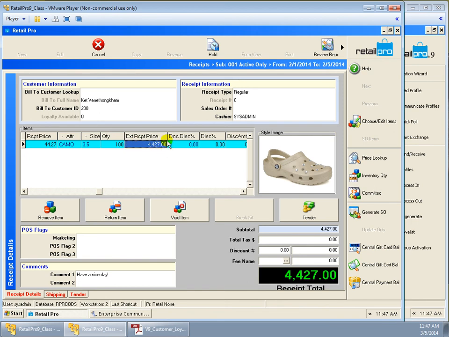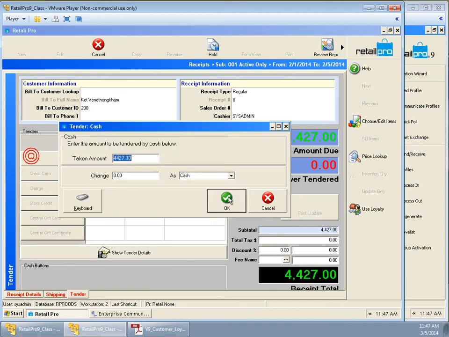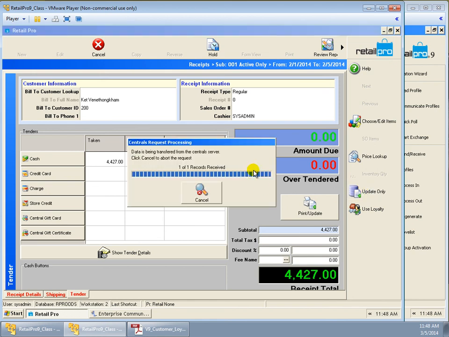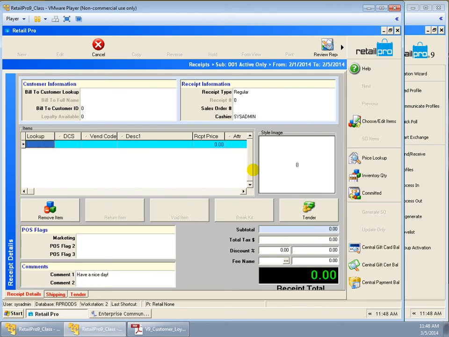Based on our program, 1 point for every dollar spent, Ket should receive exactly 4,427 points after the sale. So I'll go ahead and just tender this. We'll use cash because Ket has a lot of cash laying around. And we'll update. Again, it's updating the central server, and we're done.